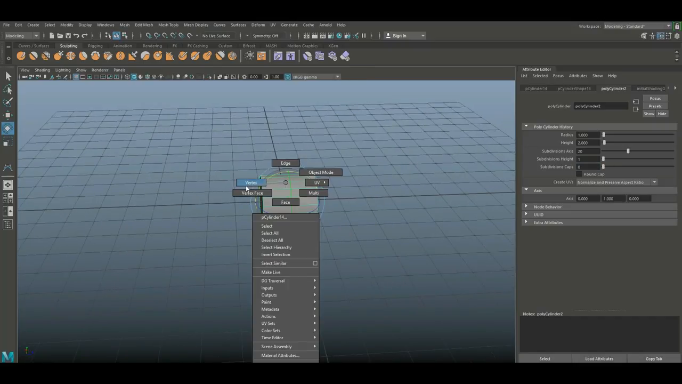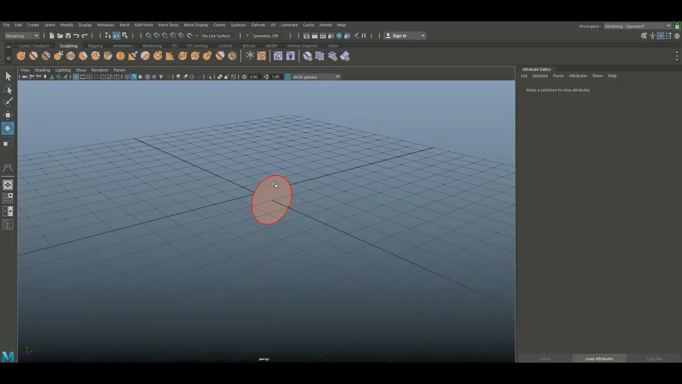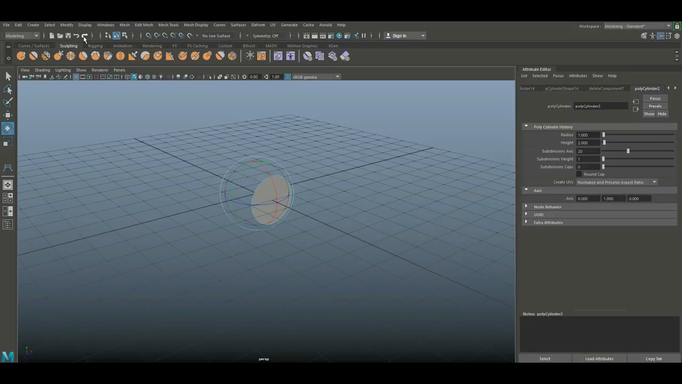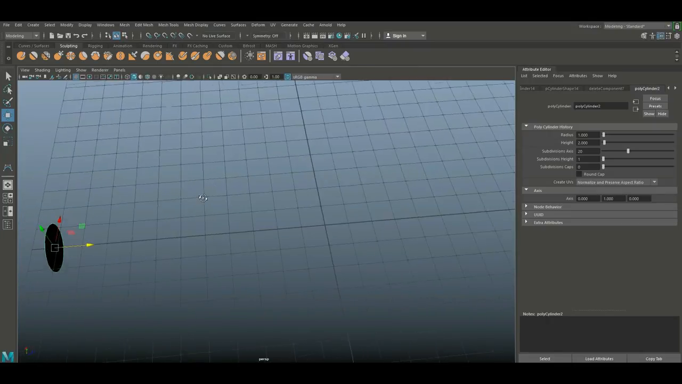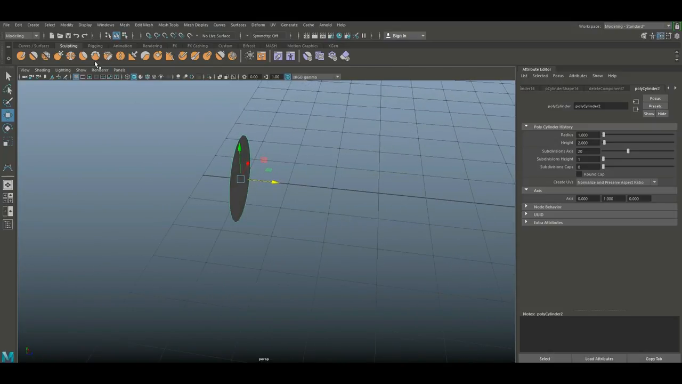And then I can go in, right click, go to face, drag select all of these. So I basically only have this guy left. Okay, I'm going to select it, go to modify and center pivot. And then we're going to hit W and move this back a little bit. All right, now what we need to do is create a path for our hose.